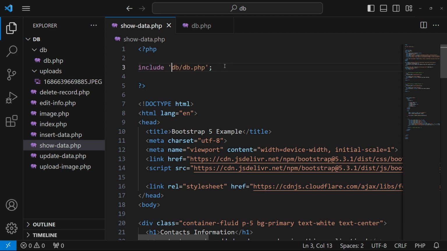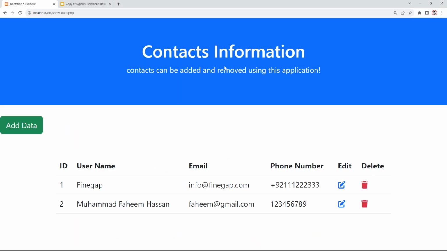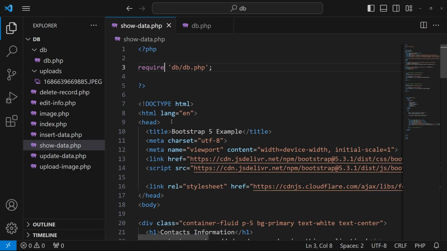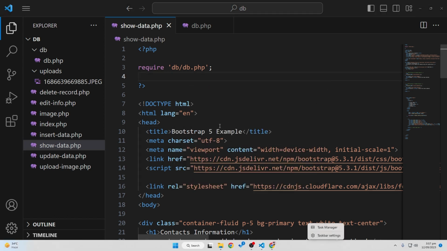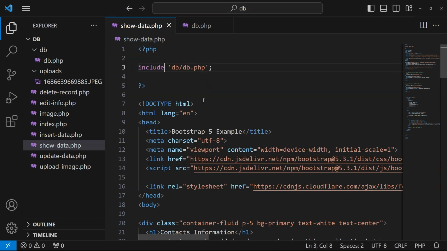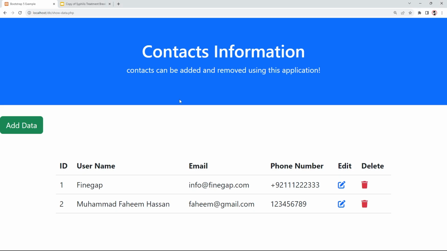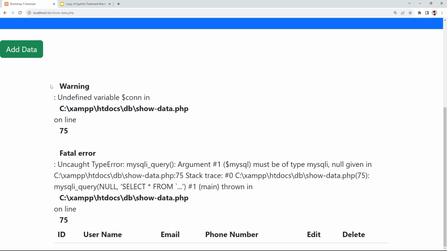And similarly you can use the require function for this. Still your code will be executed, but the question is, what is the difference? If both functions work the same, what is the difference between them? Let me show you. Suppose I type include, and suppose I type a file that does not exist in our db folder. I will type database.php, and we know that database.php does not exist inside our db folder. So what will happen? You can see that it displays an error, but the remaining code is executed.